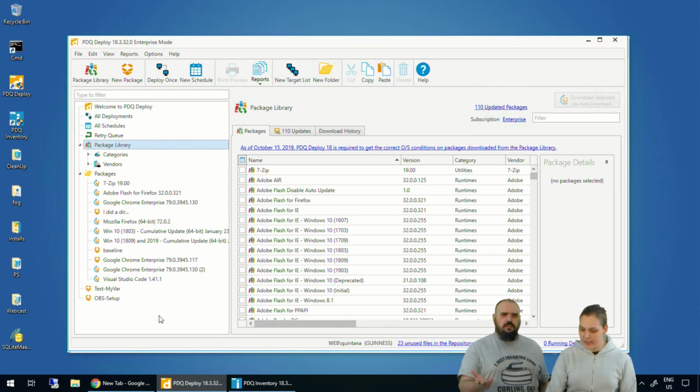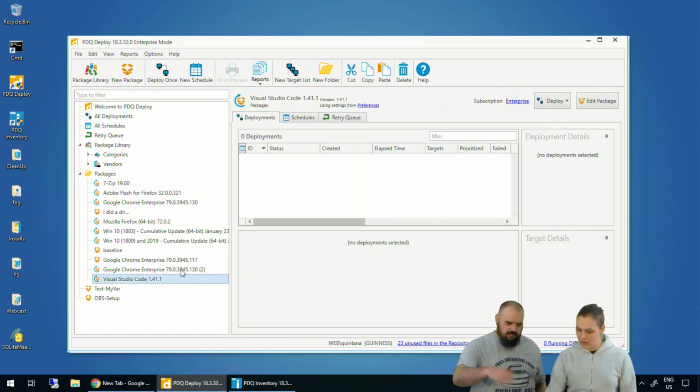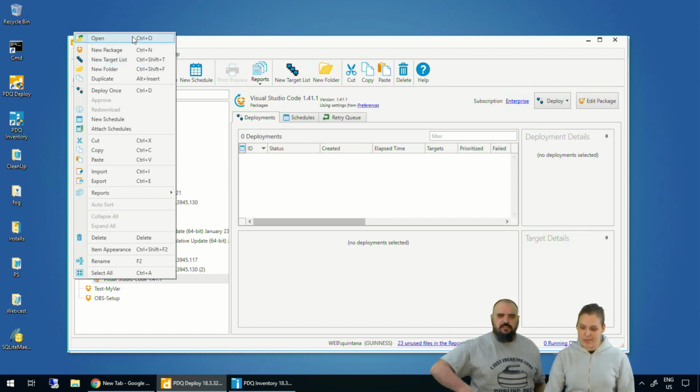All right, so I guess to start off, we should go over installing it. Yeah, installing. We actually have Visual Studio Code in our package library. You could Google it like an animal, but just use our package. It takes just 30 seconds, you're done.